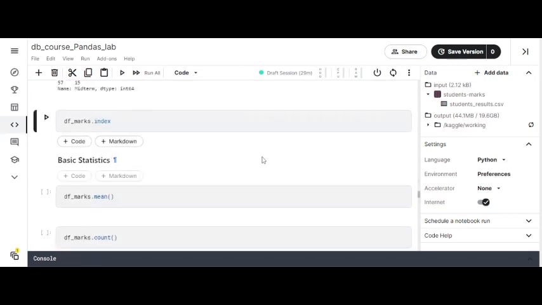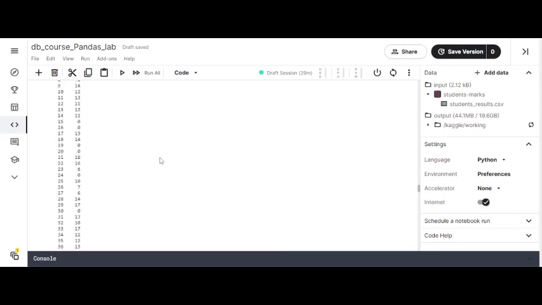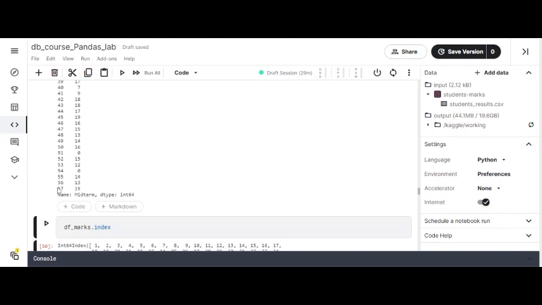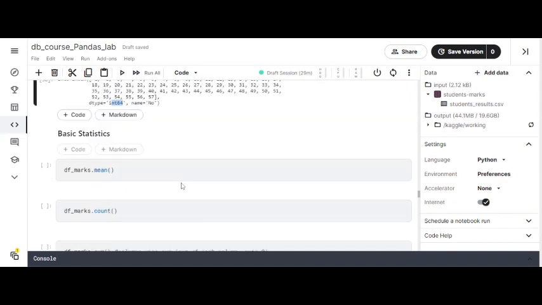Then there is the index. You see that the indexes start from 1 until 57. Why is that? Because these are the numbers you can see. This number is the index, which starts from 1 and goes until 57. There are a total of 57 students. The name of the index is no, which is the number, and the type of the index is int64.